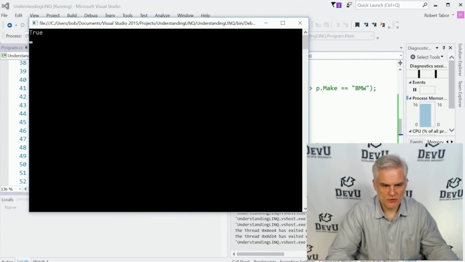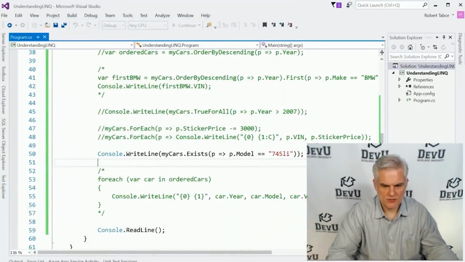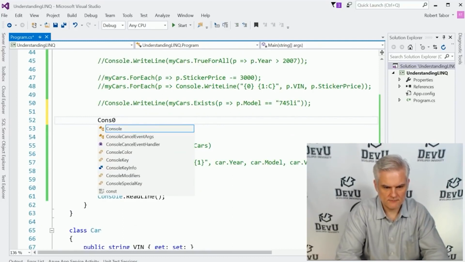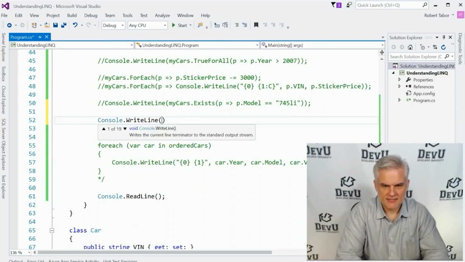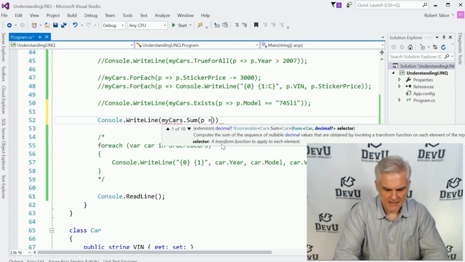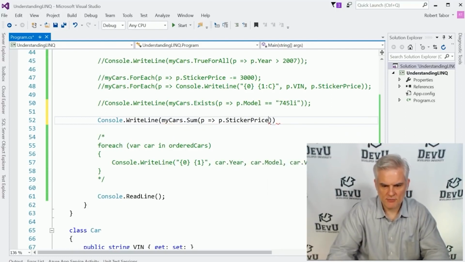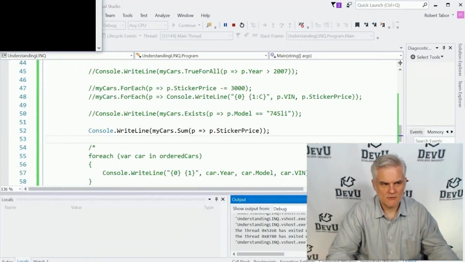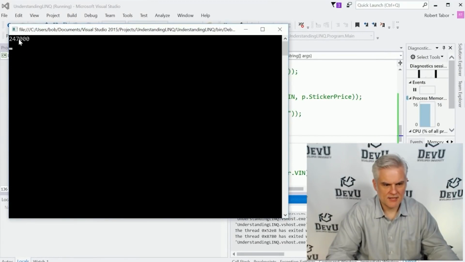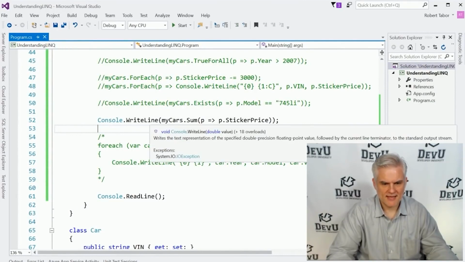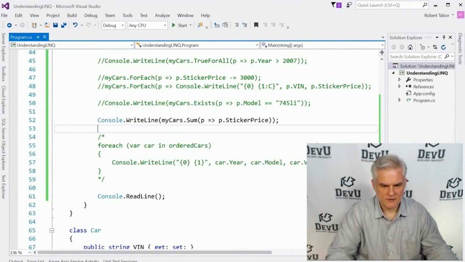Great. Now here's another good aggregate function. Here, let's just do Console.WriteLine, and let's go myCars.Sum, and here we'll say sum up all the sticker prices. Let's see what the total value of our car lot is right now. And you can see that it's about 247,000. So actually, there should probably be a better way to format that using a format code, but hopefully you get the idea. We're able to sum up a single field across all objects in our collection of cars. All right?